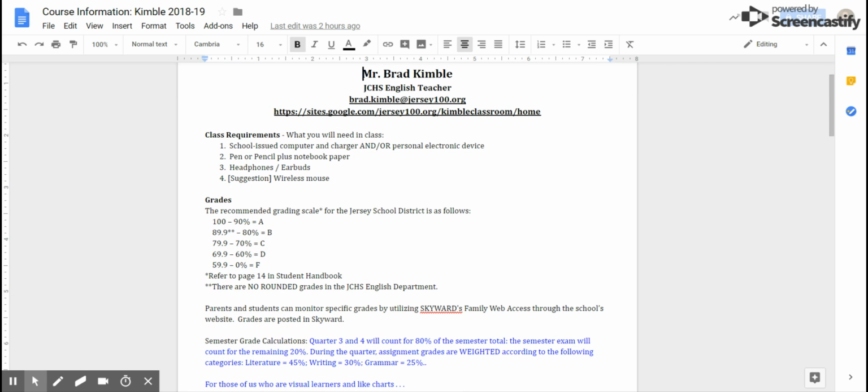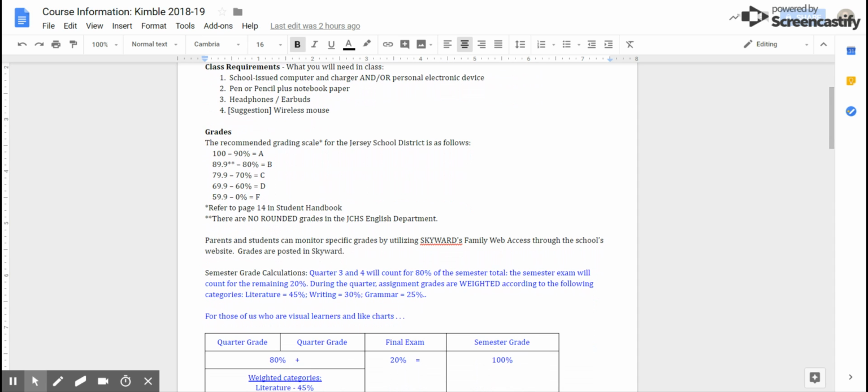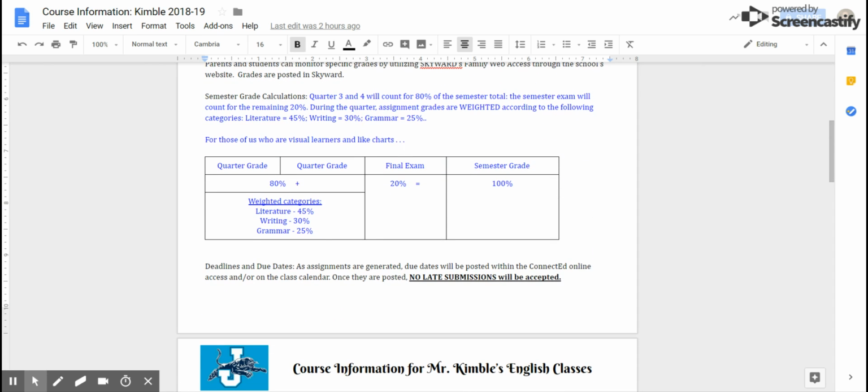The course requirements are still there. Bring your computer, make sure it's charged. If you need to charge it in class, not that big of a deal. Grades are the same, 10-point grading scale, no rounding in the English department. That's all the same. What's a little bit different is how we are going to calculate our grades.